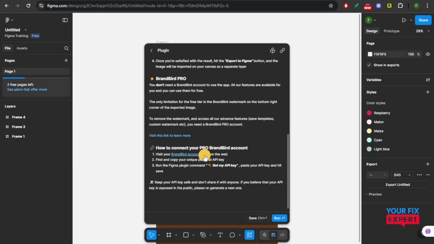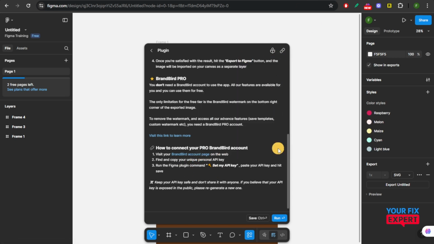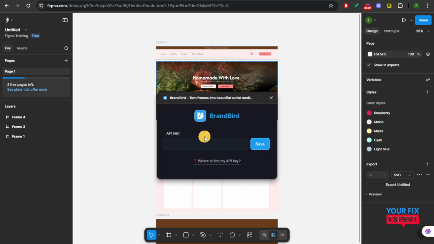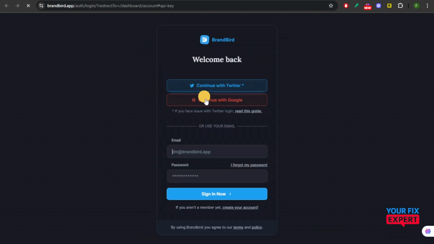Now, let's open the Brandbird account page on another tab just so that we will have access to it. And then we're going to click run from this one. And then from here, we're going to click on set my API key. From there, we are going to set up our API key. So let's just click on where to find my API key, and then it's going to take you to this page.